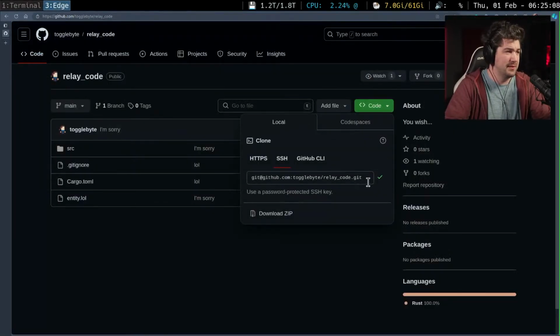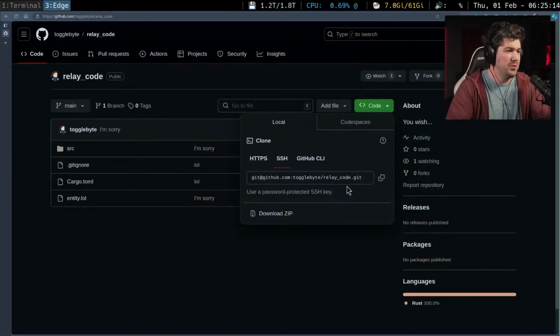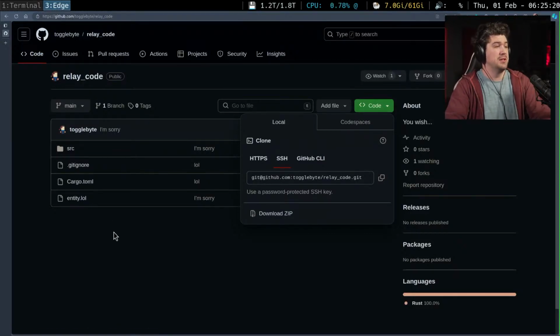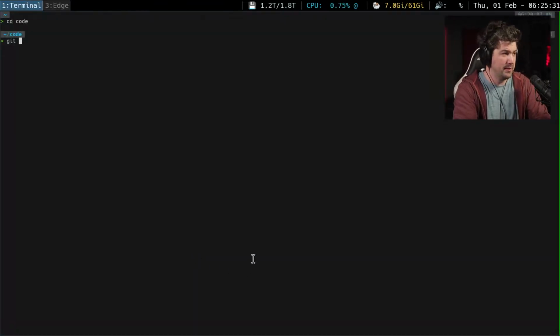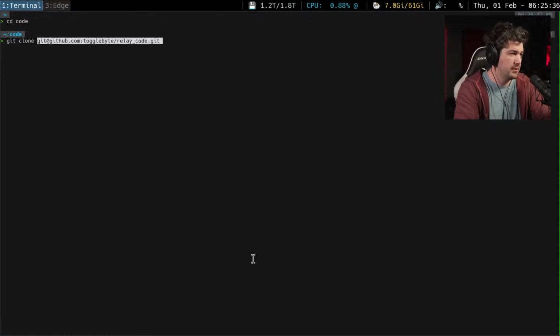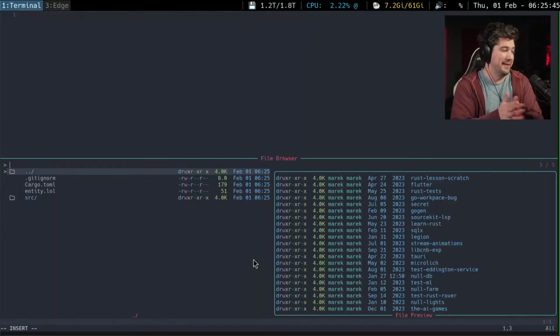Let's see. Hopefully I have the permissions to do the things I need to. Do I need to fork this? Do I have permissions to push to this, or am I going to need to fork this to make a pull request? I'm just going to assume that I have permissions. That might be something you want to look at. All right. And we're in. Let's see what it is.